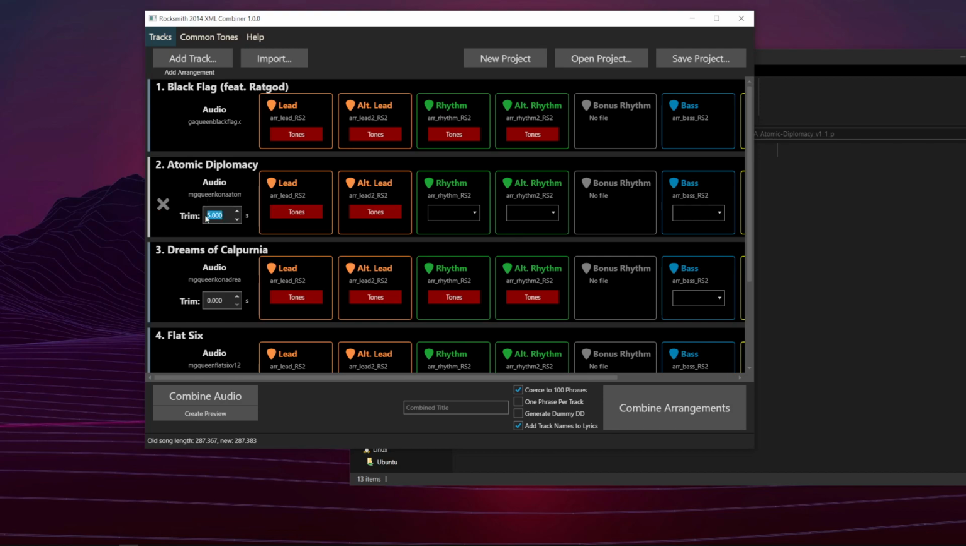So this is just one of those things you have to render out and check a million times just to make sure it's good, because it can cause some issues, especially if you cut it too far. The notes will start way too early and stuff.